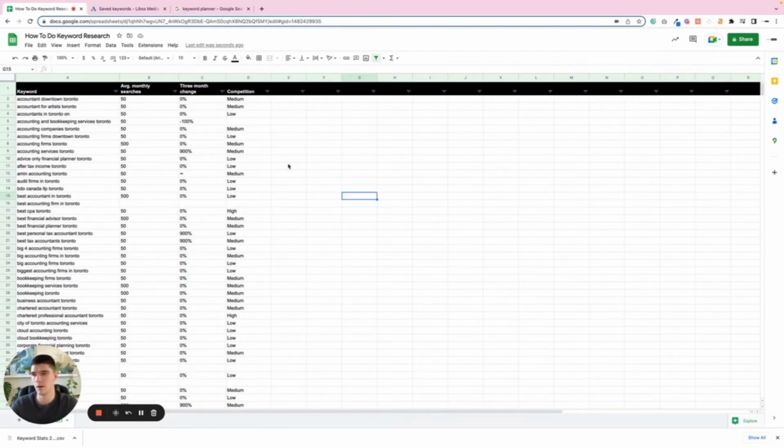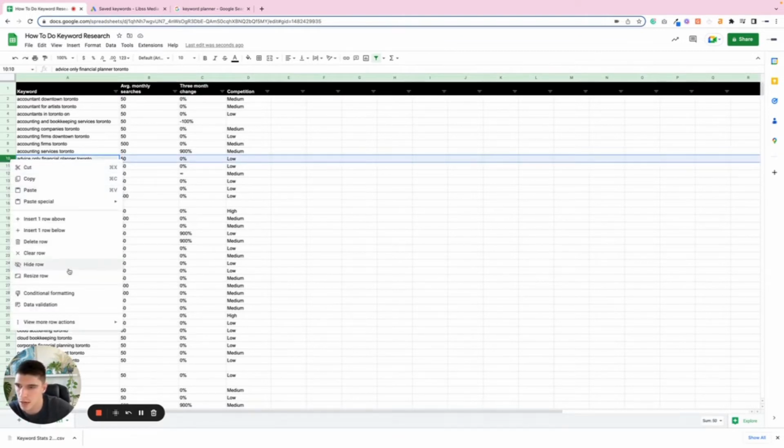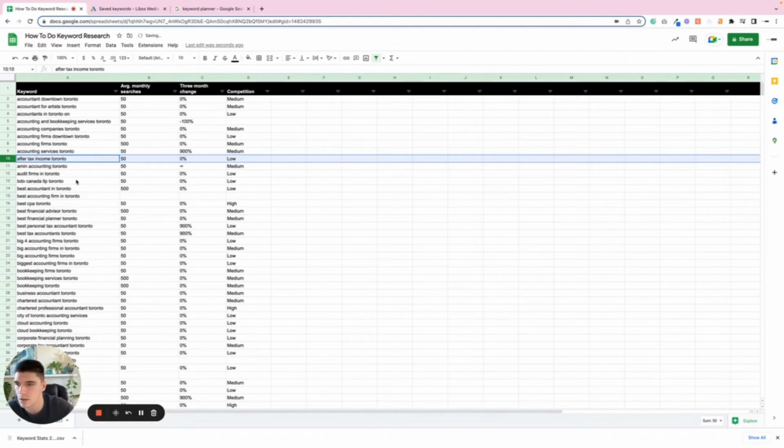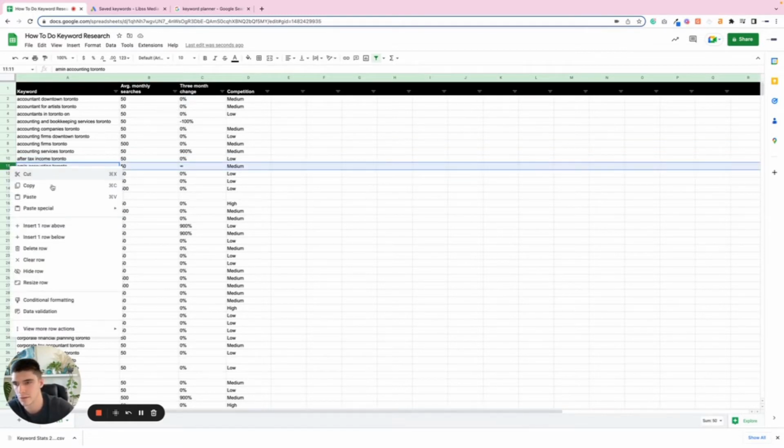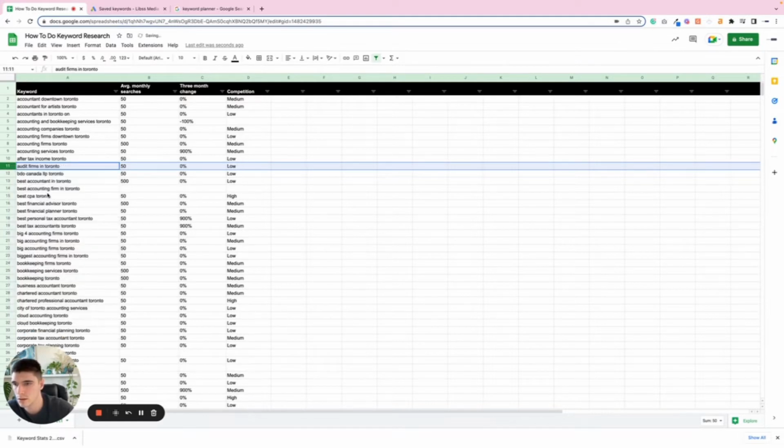All right, so we exported all those keywords, but of course, not all of them are going to be exactly relevant to us, right? And some of them we're not going to want to go after, maybe because of high difficulty or whatever. So basically, what you're going to want to do is go through this and clean your list, right? So if I were to do this with you, advice only financial planner, I don't know if that's one I would want. It might be, right? But I'm doing this quickly with you guys here, so I'm just going to delete that. Minion accounting, that obviously looks like a particular firm. So of course we don't want that on our list.